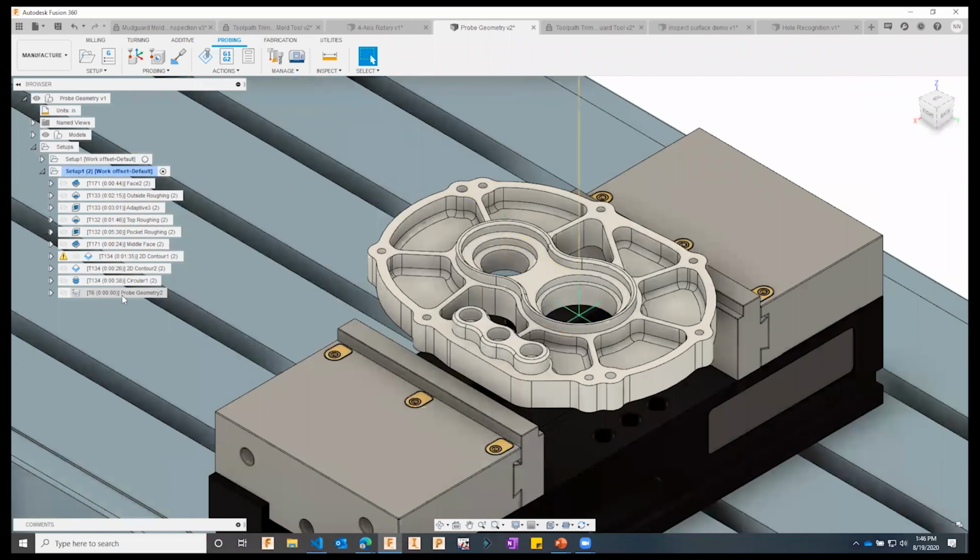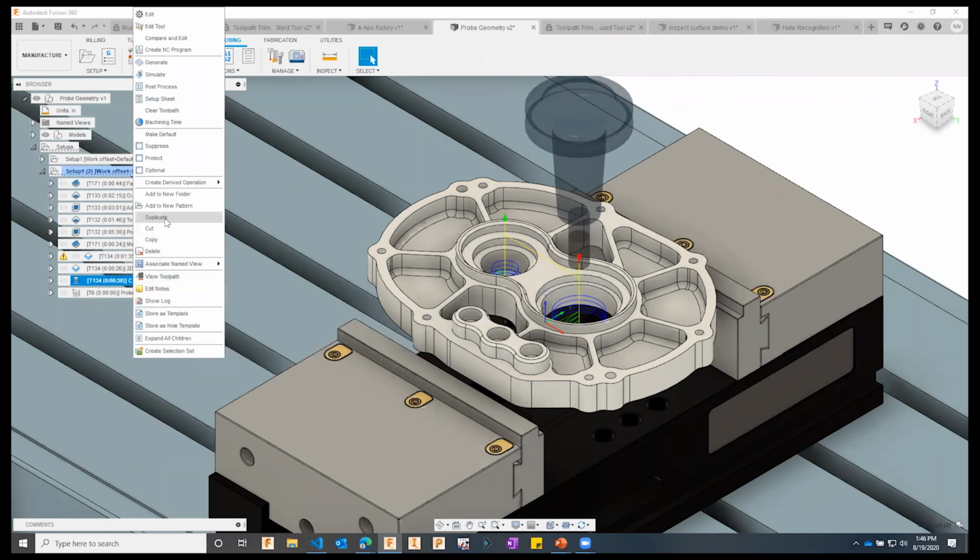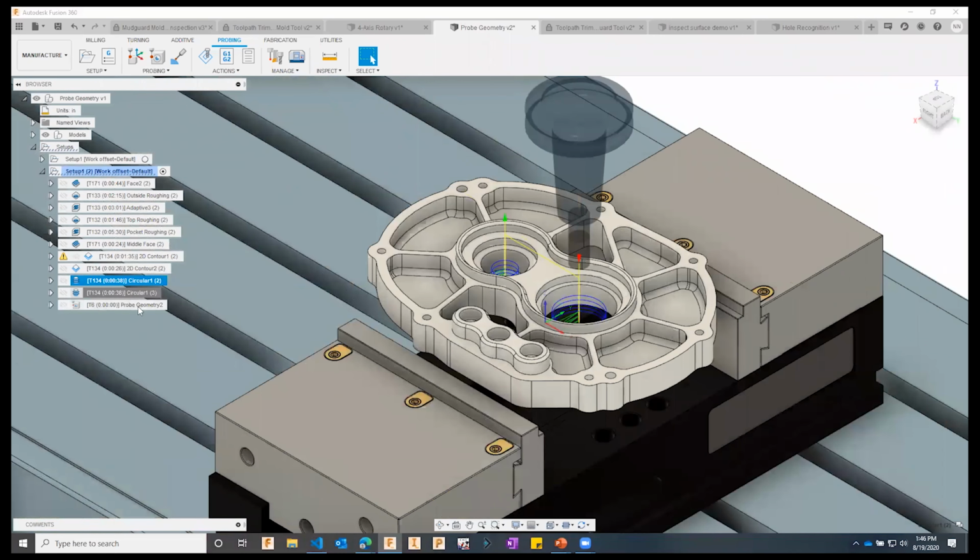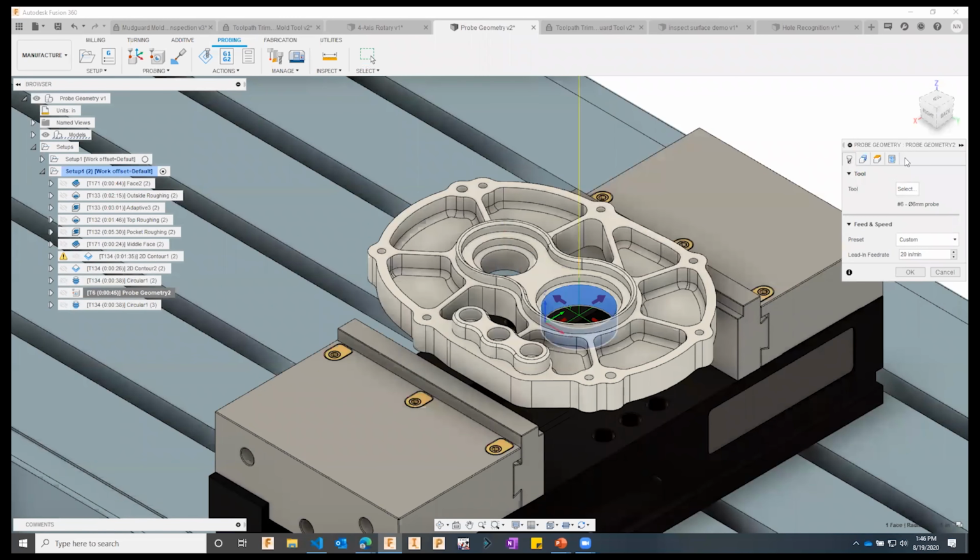So after it does that, then we can just duplicate this tool path, run it again after that. All right, we get one of them above there. Regenerate that. So now it's going to machine it. I should have probably probed both of those. Let's just add that real quick.